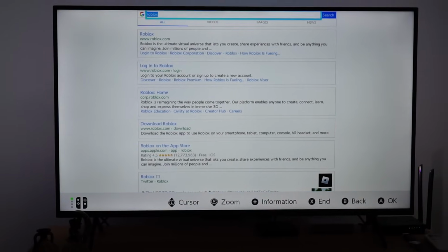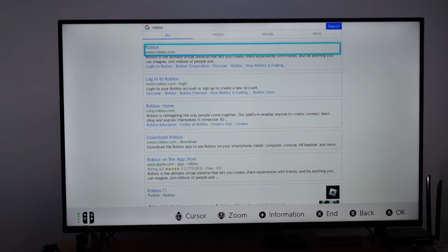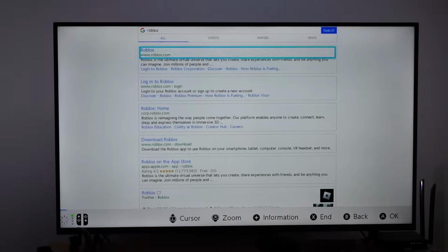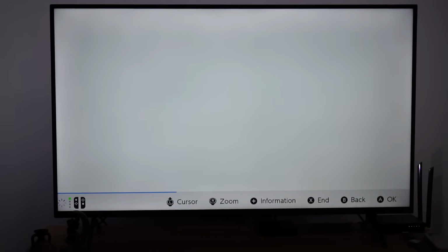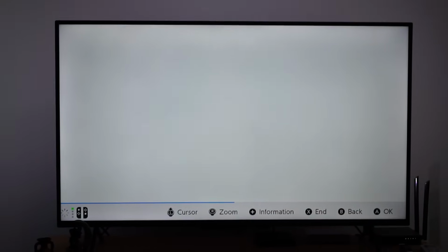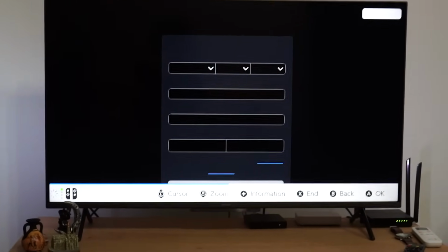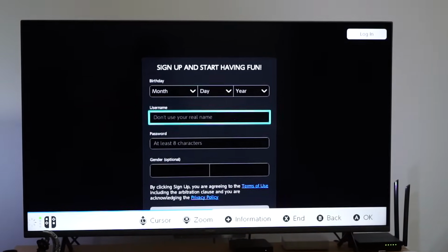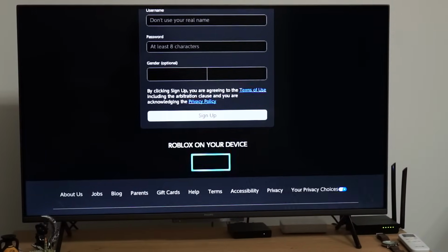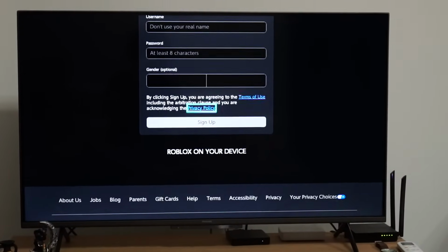In here we can navigate to the first option, which is roblox.com, and if we click on it, then this is going to show us the login screen for Roblox, as you can see here, and we can register or login with our account, just like that. And that's how you do it.